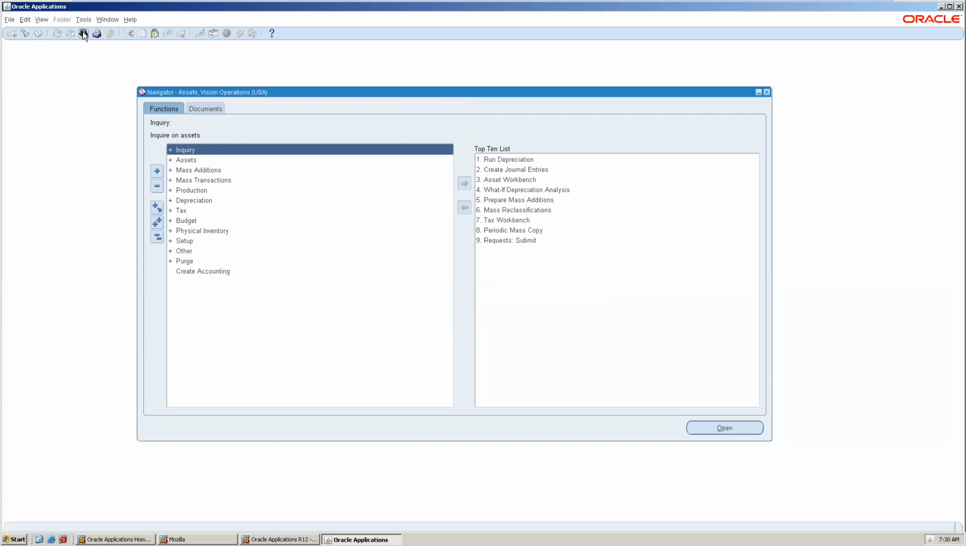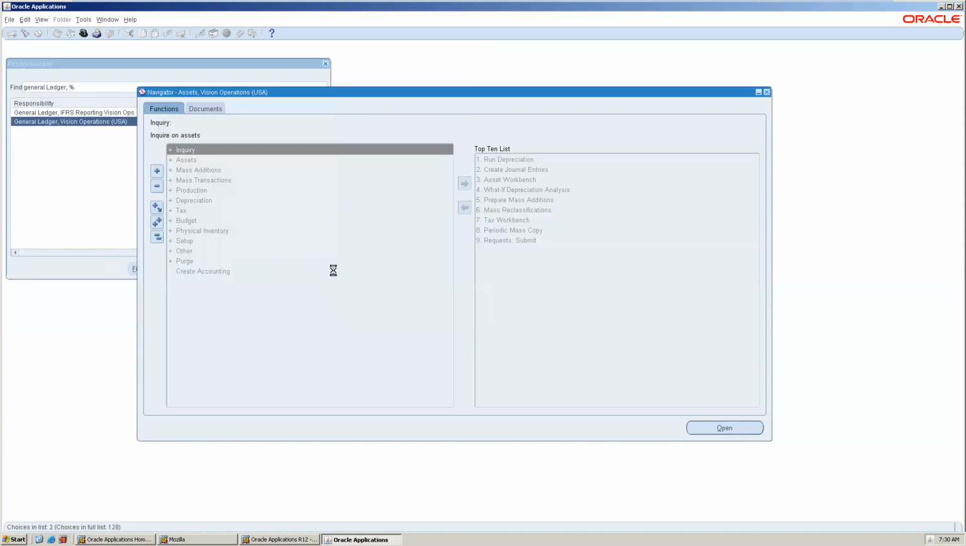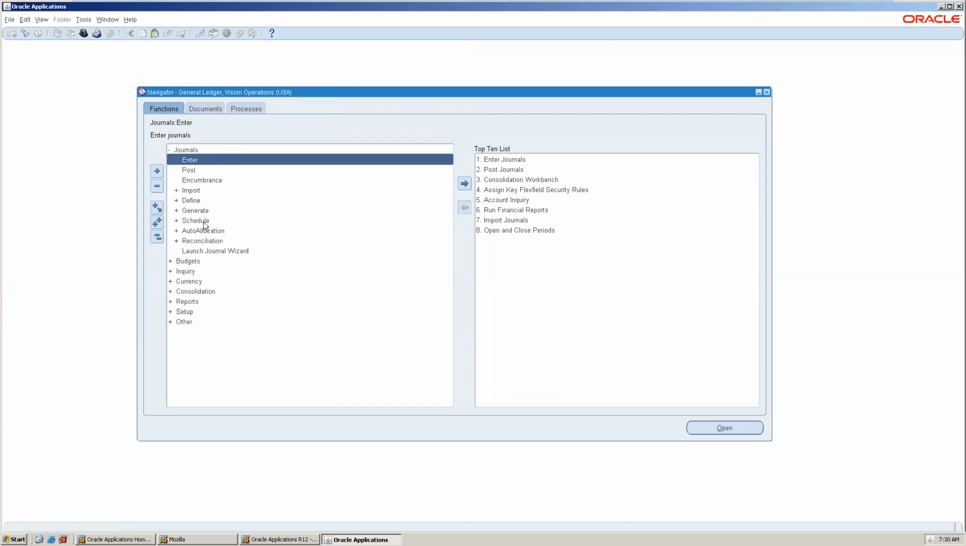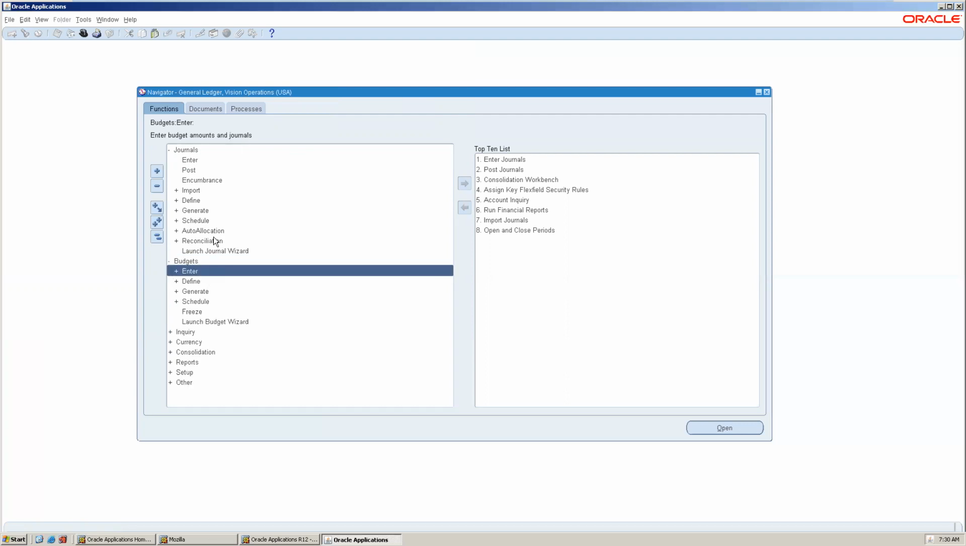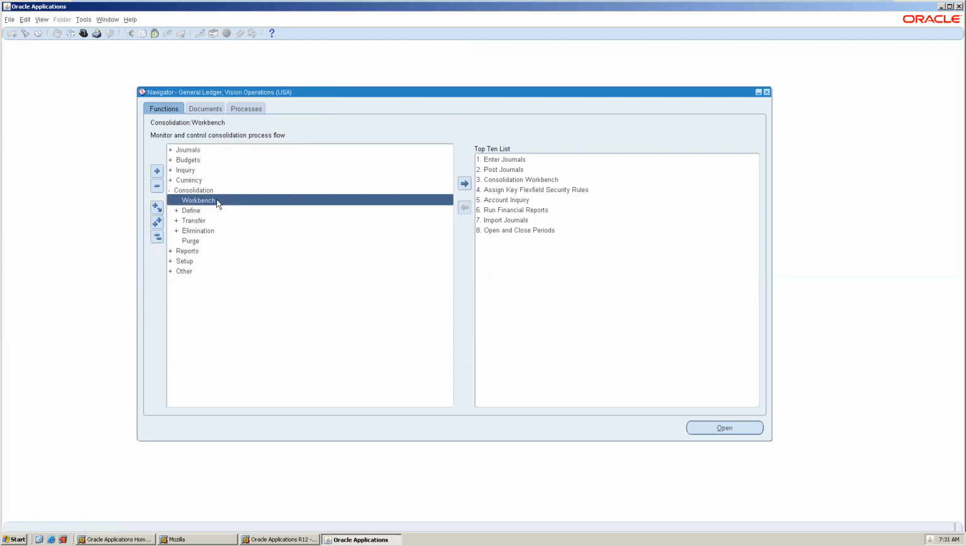Okay, so we are in general ledger. In general ledger, we have seen mostly all the practicals, how it has been done. You have to practice and come back for doubts. We have seen the types of journal, inquiry journal, and the reports also, and how to do budget. I'll show consolidation. Consolidation, mostly we are already in Vision Operations. You can just query and check.